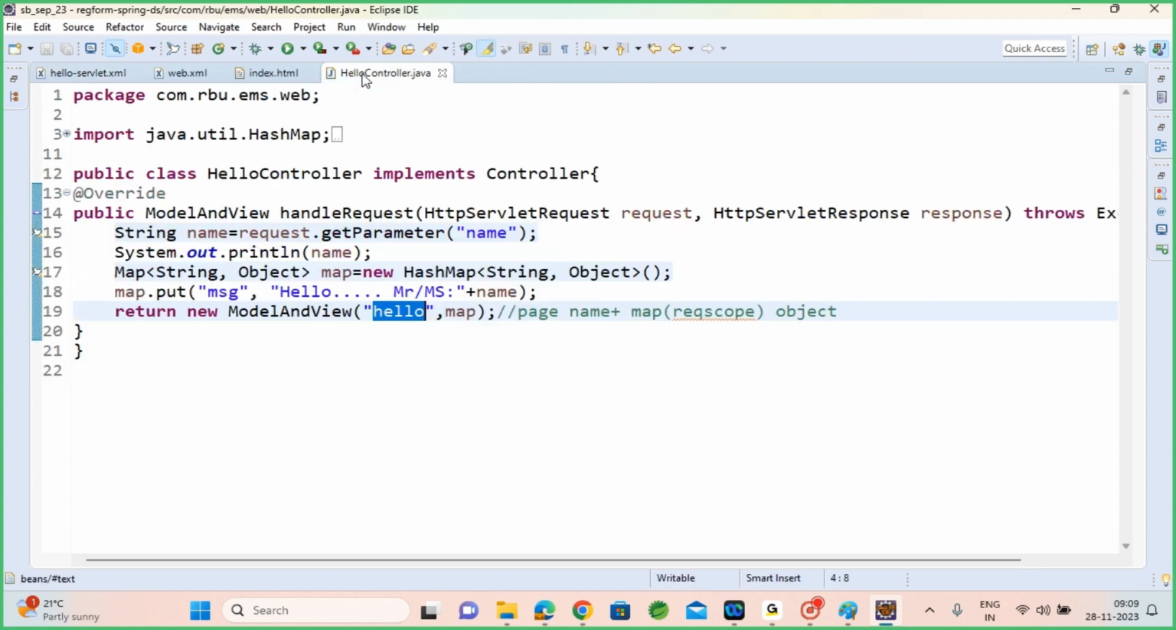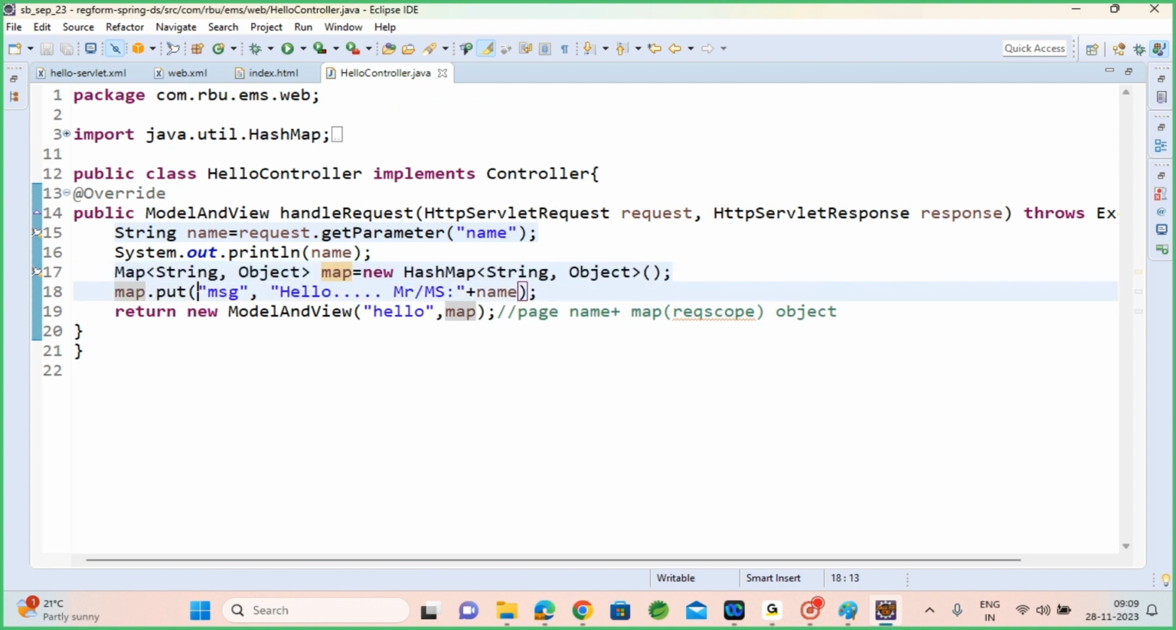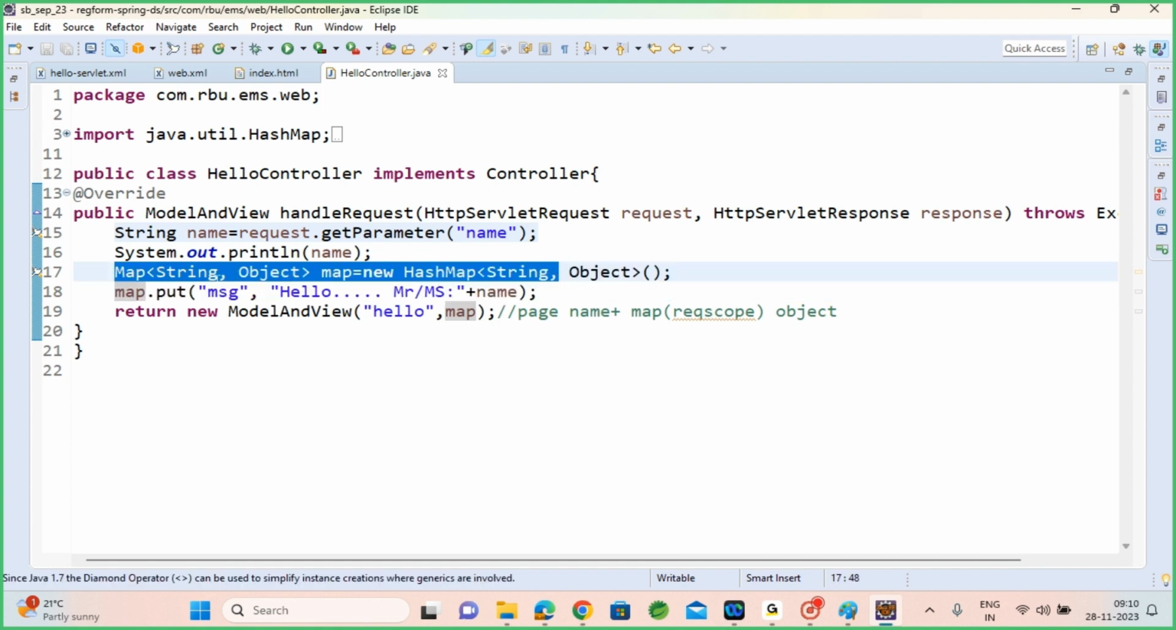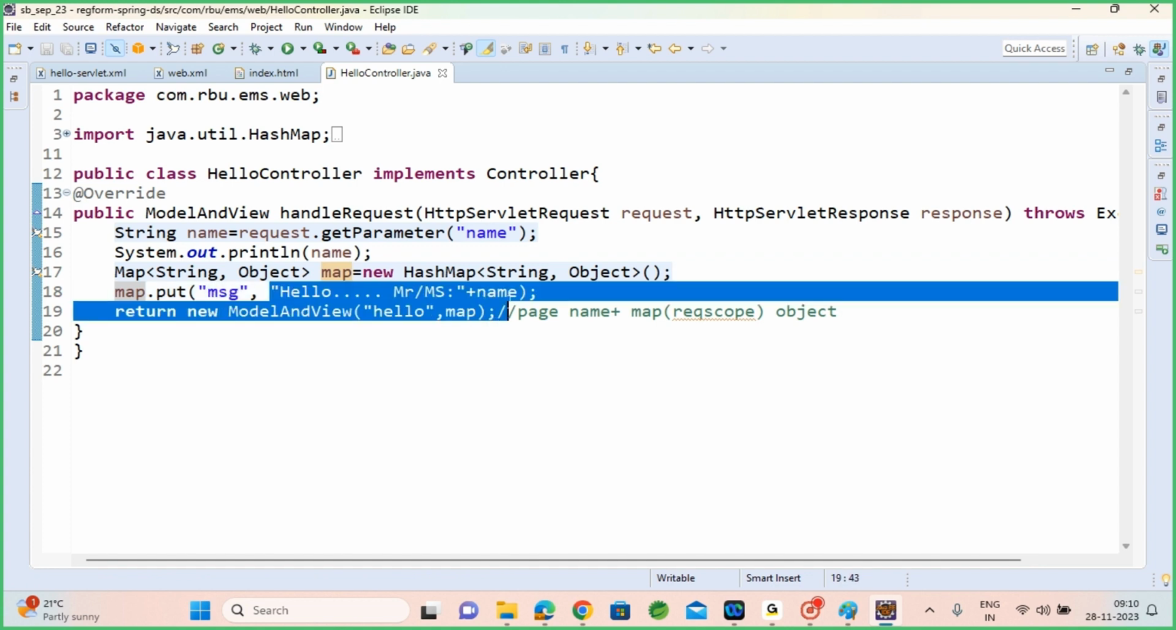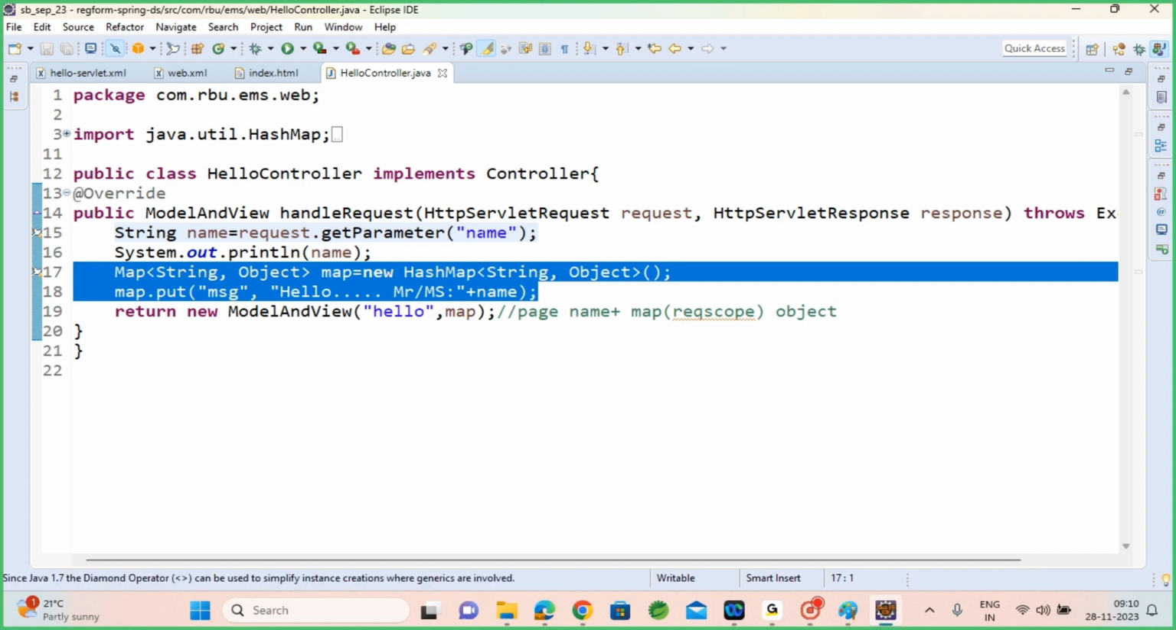Basically, if you look at your controller, I'm creating one map object. You know, a map will have a key and a value. Is my screen visible to everyone? Yeah. So here we created a map object with a key-value pair. We are putting the key and the value here. You should assume this is like a request scope.